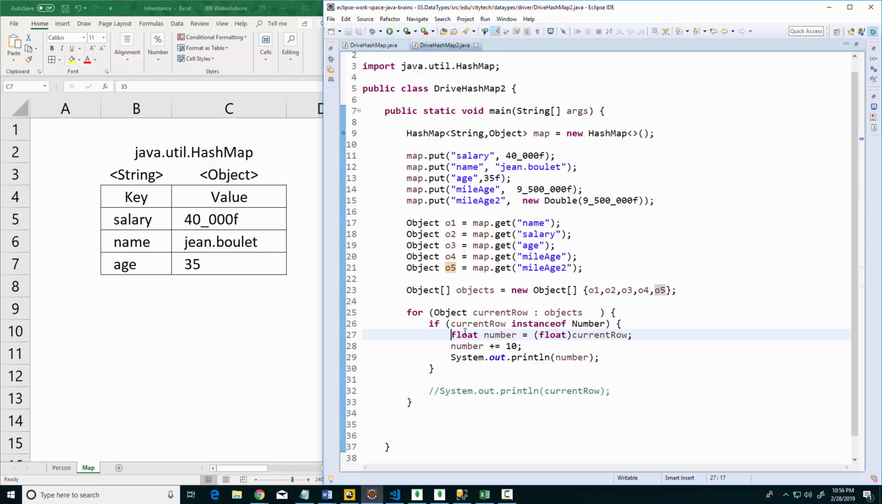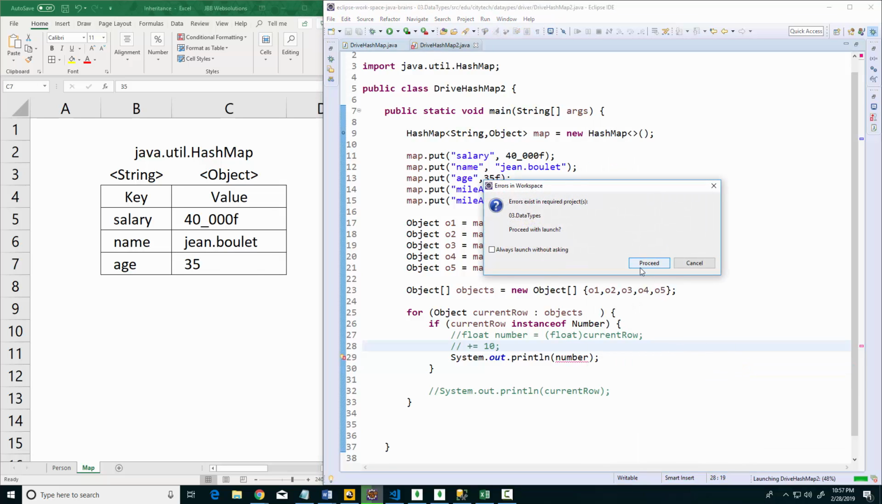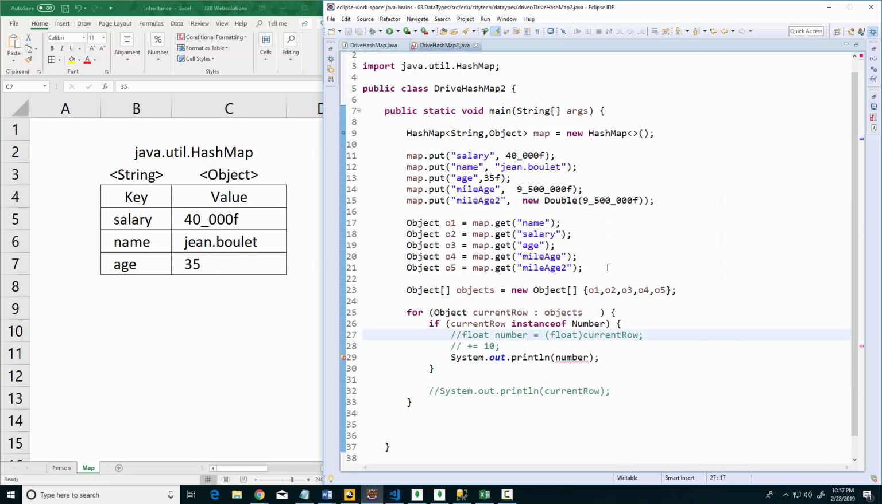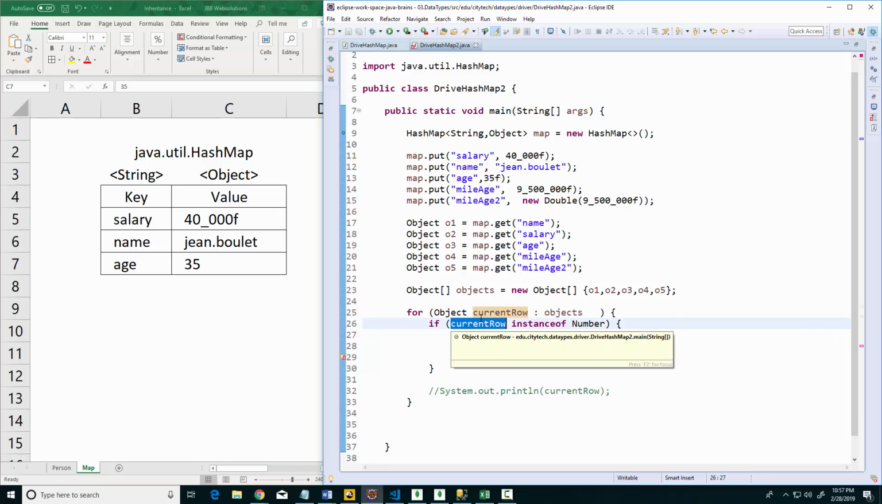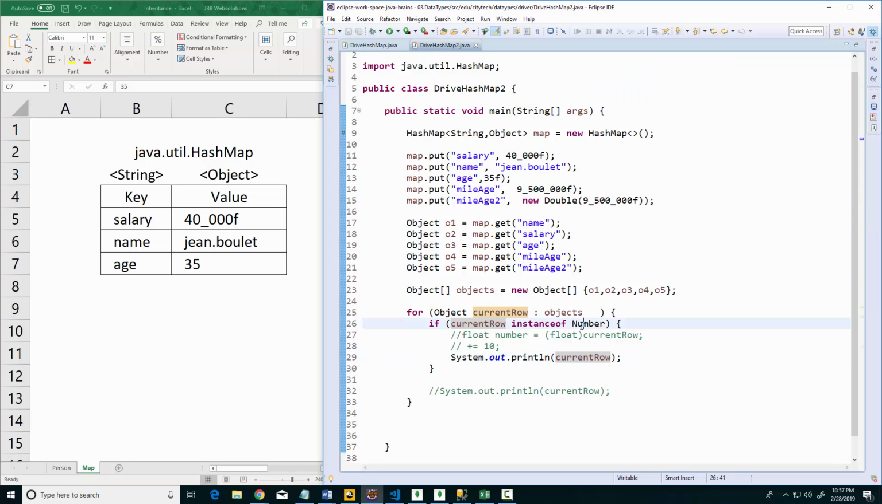So if I was to unremark this, remark it, let's run it. I have an error still. Let's see, I'm just going to print out current row for now. Let's run it. Notice it shows all the numbers. The only problem is that it can't convert a double to a float. Okay, so this made it pass all the tests, because this is a number, this is a number, this is a number, this is a number. Of course, this is a string, so it failed. Okay, with that, good luck and good coding.